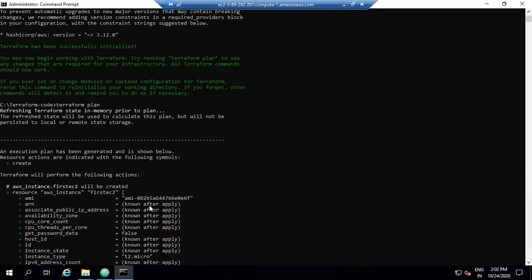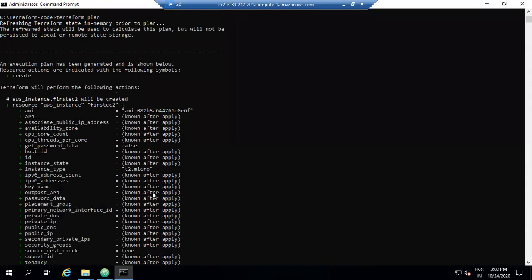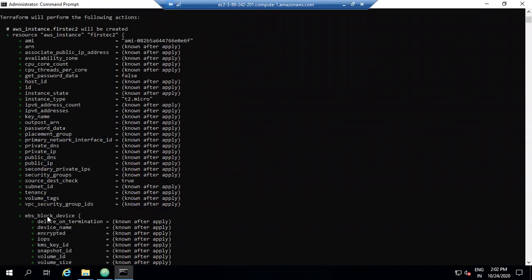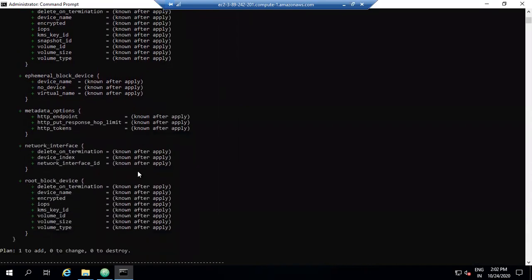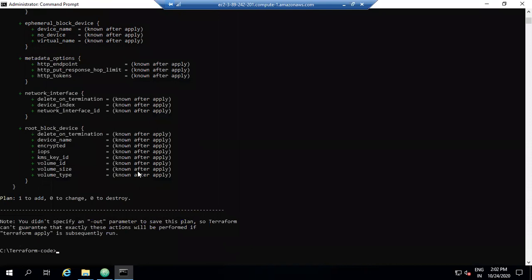Right now we have not done anything. We have just taken a very simple example, creating an EC2 instance. If you scroll a little down, it gives all the values, the information which you need. Everything says known after apply, meaning it will use its default VPC or its own network. If you scroll a little down, it says plan 1 to add, 0 to change, 0 to destroy, meaning it is going to add only one EC2 instance, and nothing is going to change or be destroyed.